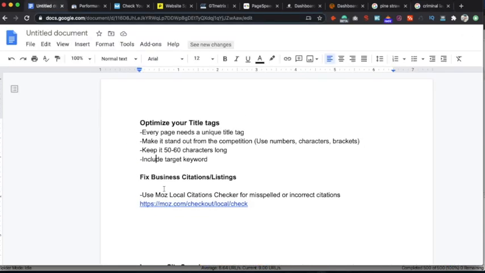Tip number 2 is to fix your business citations. This is very important, especially for local SEO, because you do want to make sure that all your business citations stay consistent with your name, address, phone number, and website across the web, simply because Google is a machine. It is not a human being. So if you put different types of information, they're going to be confused.